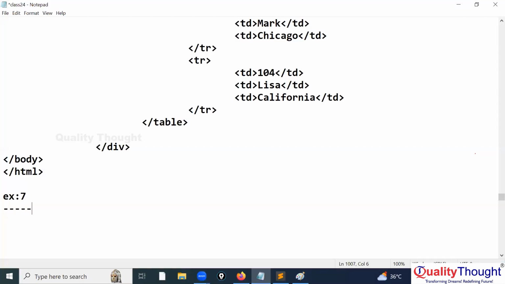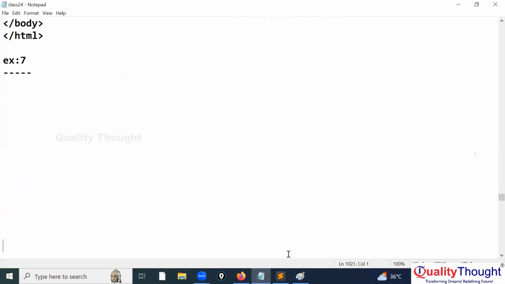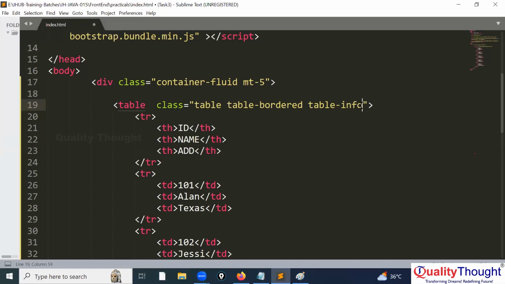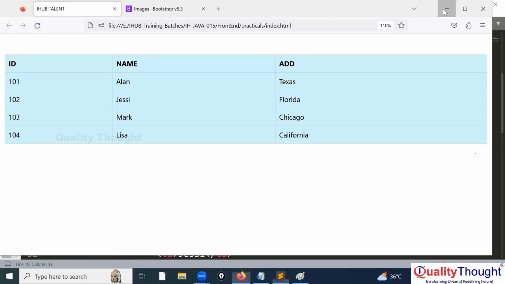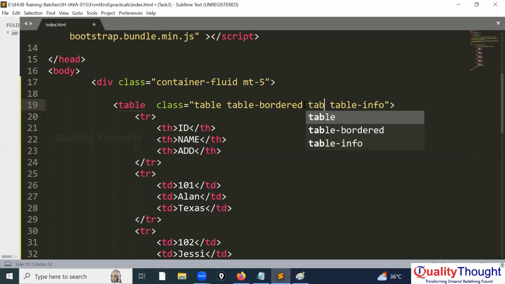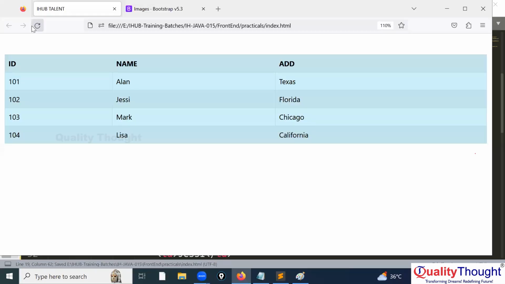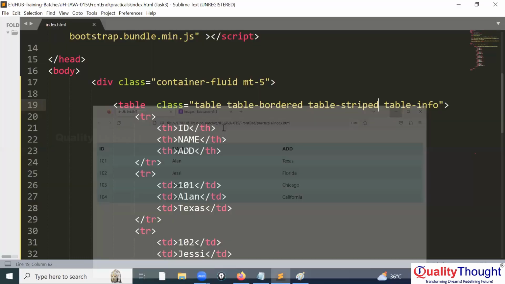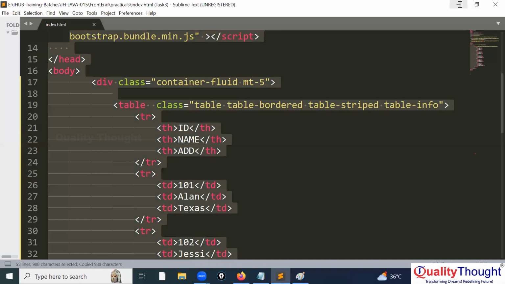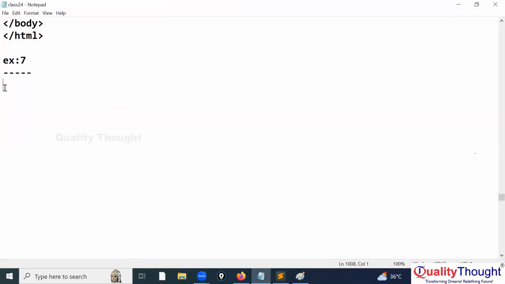Example, what here? 7. So I want to take what here? Info. Refresh. Sir, can we take a table striped? Refresh. Understood my point here, no? So which color you want, you can take that color. So based on that, the table will be created.